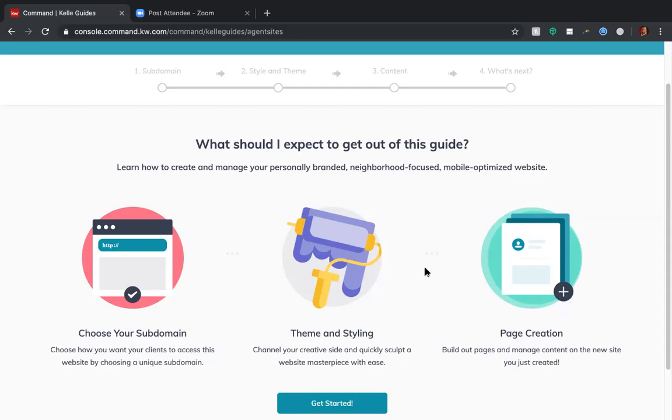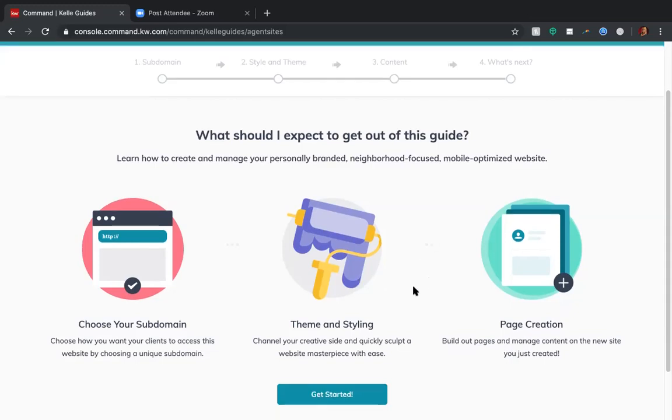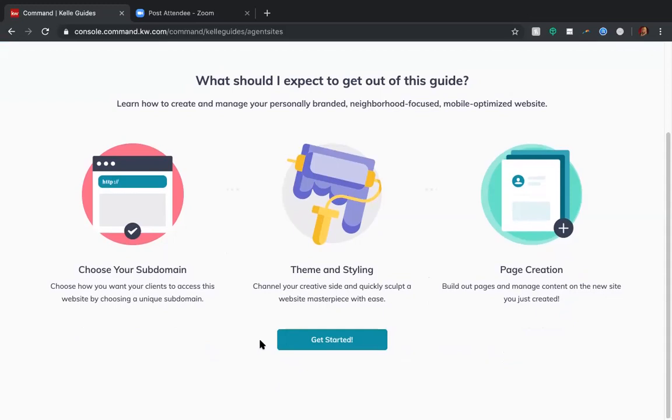So on here, you're going to be walking through four steps to get through this guide. And you're going to start out by clicking Get Started at the bottom of the three icons that talk about choosing your subdomain, your theme and styling, and your page creation. So Get Started will be your first button to click. Is everybody with me? Okay, I just want to make sure. Don't want to go too fast.